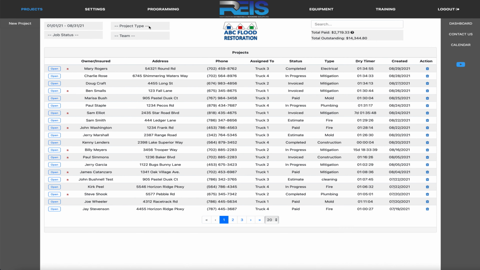Another fantastic filter is project type. So if you just wanted to see all the electrical jobs or all the mitigation jobs, you'd click on this, and here's your drop down. You might have some roofing jobs. All these are programmable, and they will show up under your job type. So absolutely super powerful, and you can do a lot with those 2 filters alone.